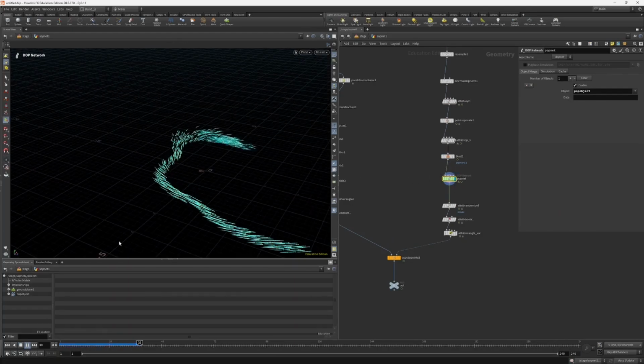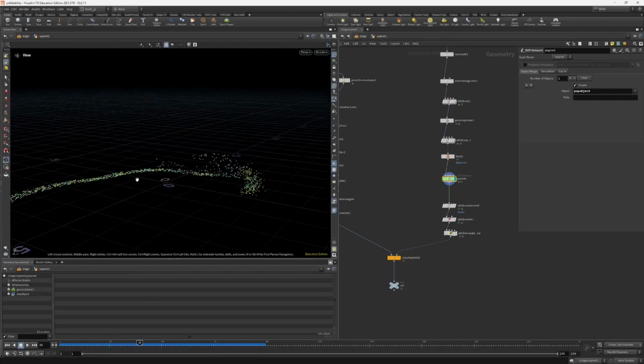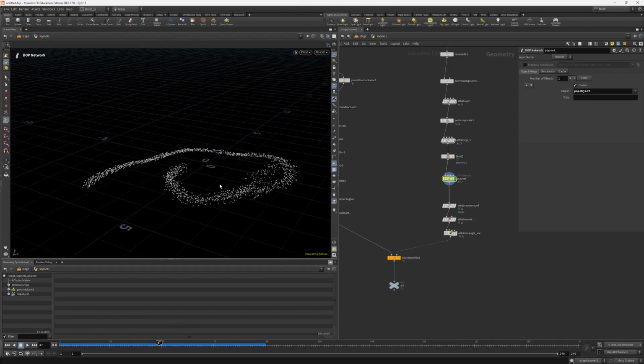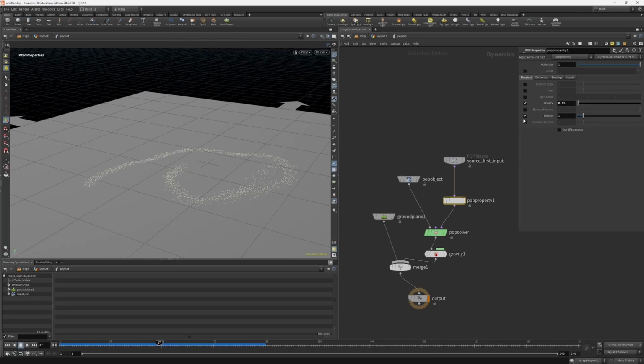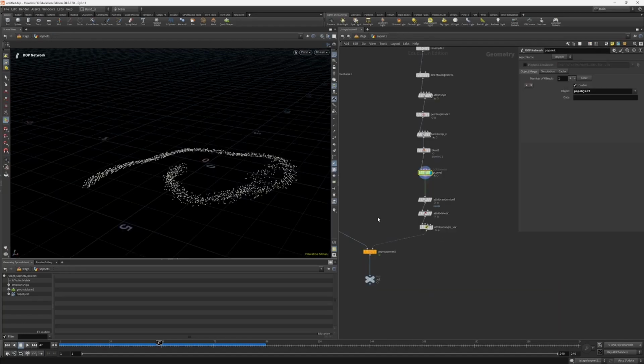PopNet. Having a look at that. Let's just turn off these visualizers. And yeah, very straightforward little particle setup just to demonstrate this system. But inside here, I've just got my source, and that's set to all points. And then I've just got a pop property just to limit the bounce and the friction here. And then there's a ground plane and obviously some gravity.